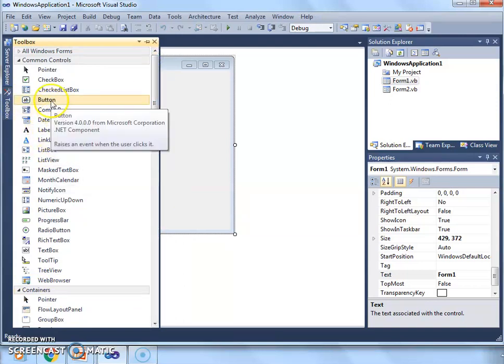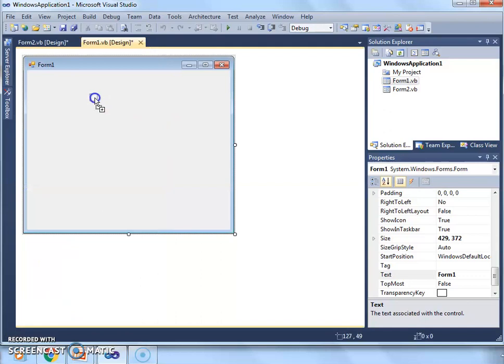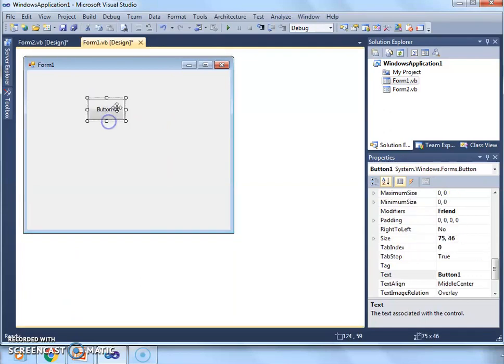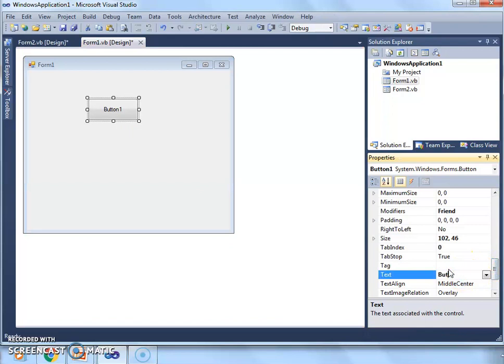Now we take the button control, and we give the name to the button control: enter any value.